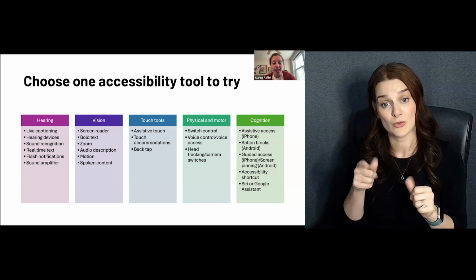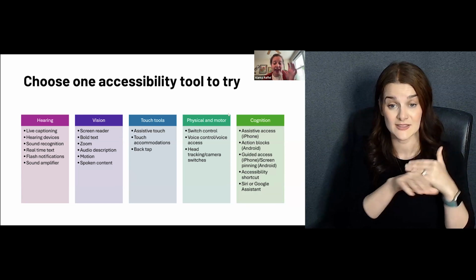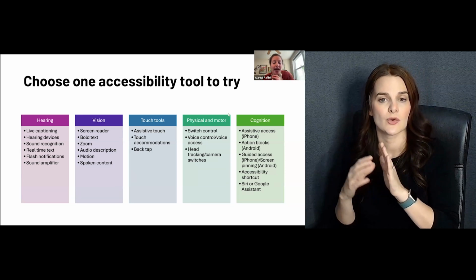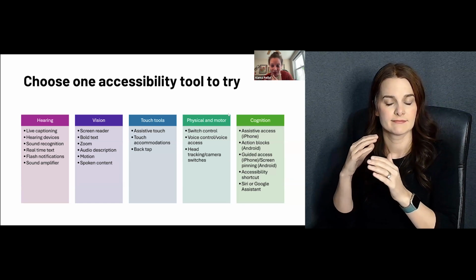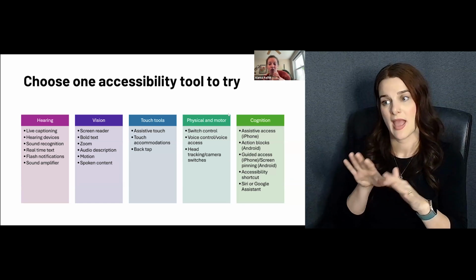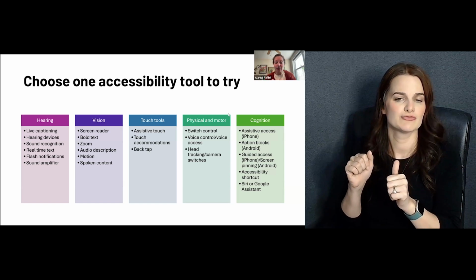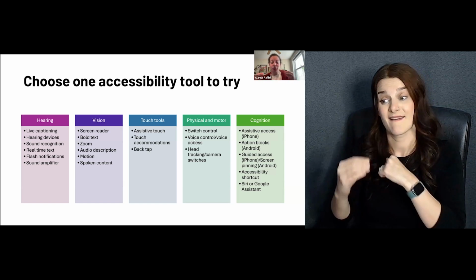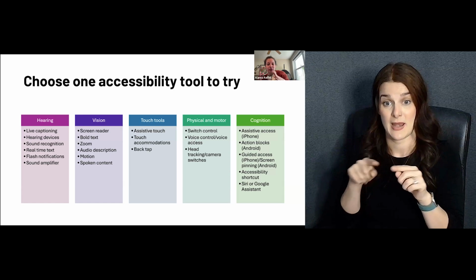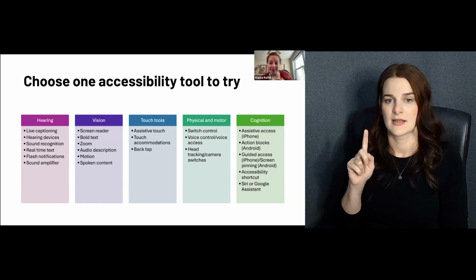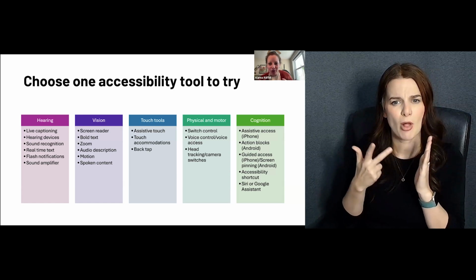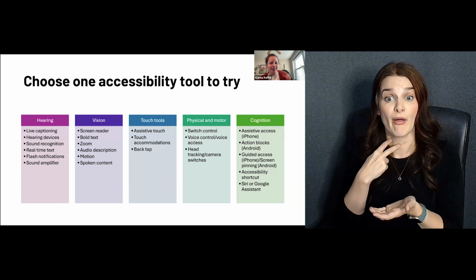I will say, if you're trying assistive access or action blocks or guided access, you want to make sure you know how to exit those features. When you put that on, it's really limiting your ability to interact with your phone. So if you put on guided access or screen pinning, it's just putting you in one certain app. So you want to make sure that you know how to exit. Sometimes it's like a triple click. If anyone gets stuck in an app, let us know.